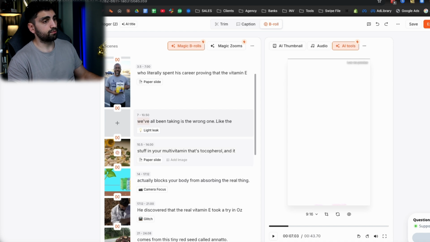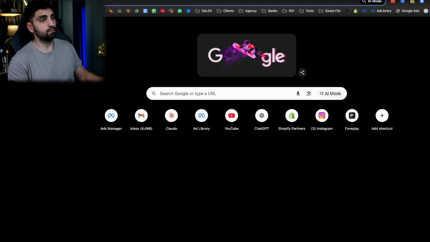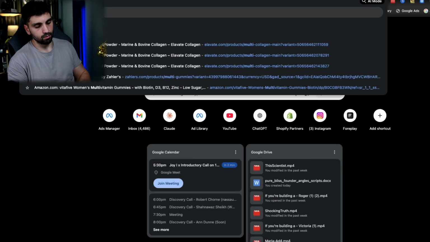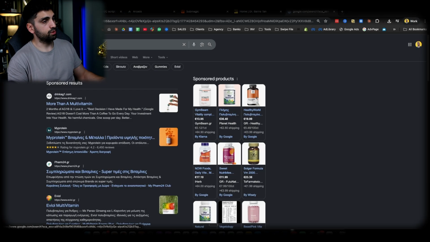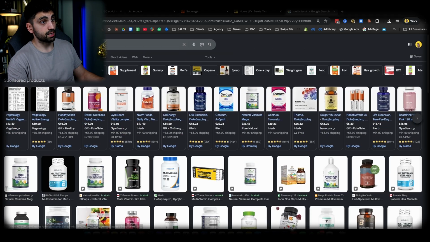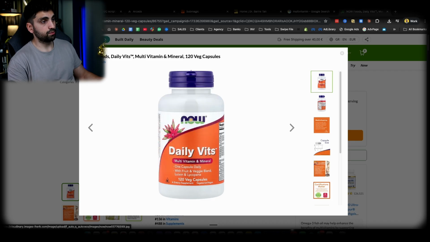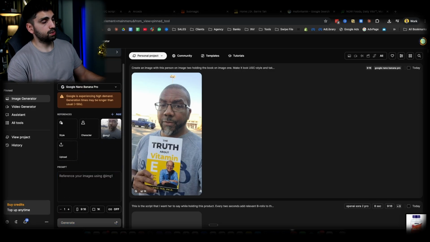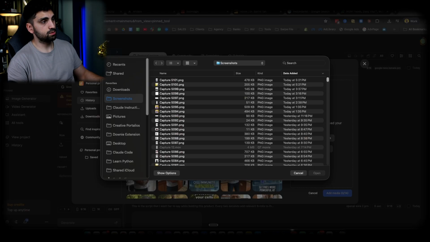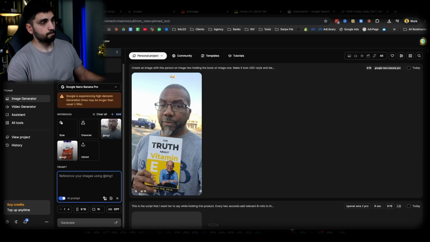And for this stuff in your multivitamin, here with multivitamin, we can add a generic bottle of multivitamin. So we go into images, we find something that people recognize as a multivitamin. For example, it's going to be a fairly known brand that we can use, and we take a screenshot of that, and we go into FreePik, we change this image, we add the new image, and we create a prompt like the one that we did before.